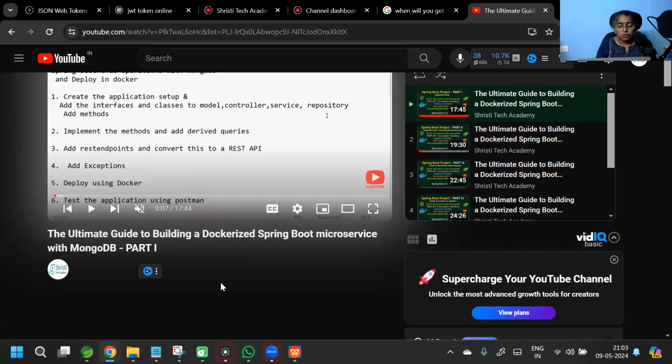If you are interested, you can go through that. At one point of time, of course, we will see how to create a REST API using Spring framework, Spring Boot. Maybe in the next 1 or 2 sessions, we will deal with that.